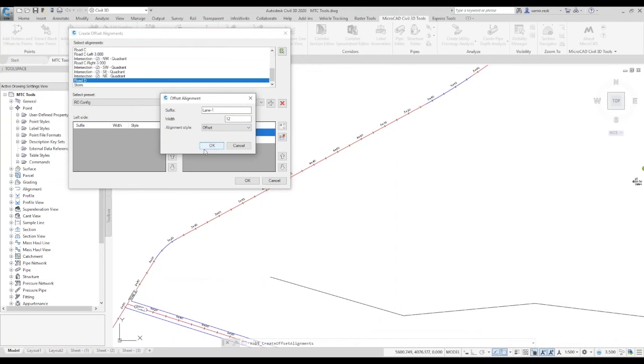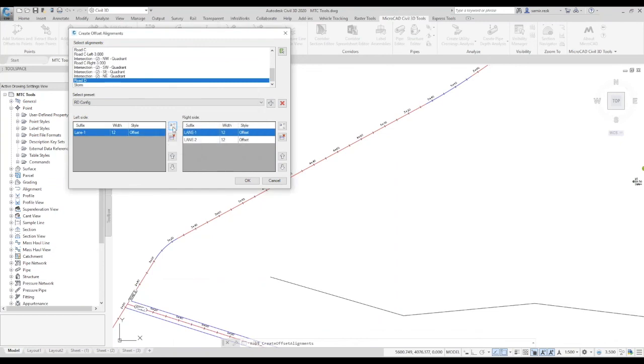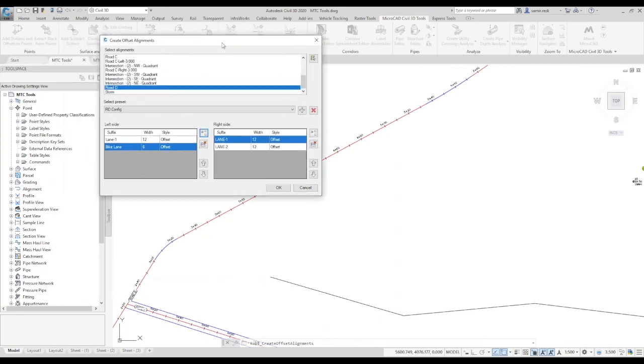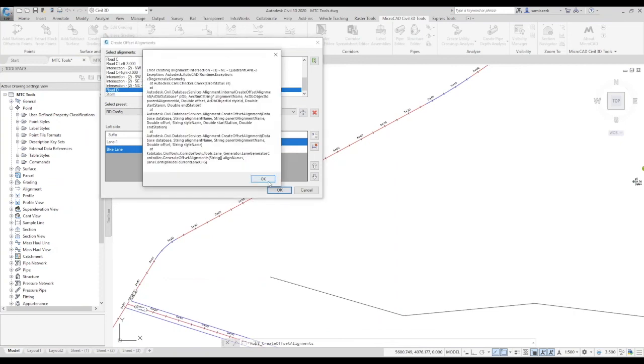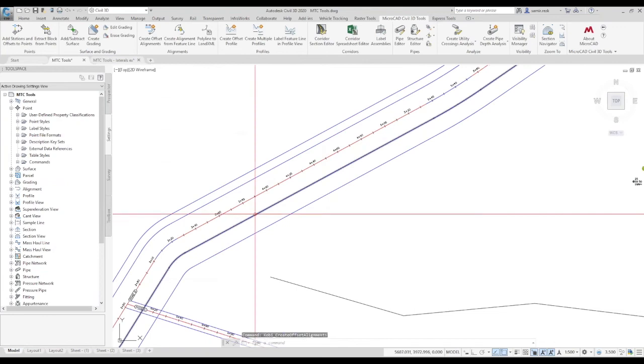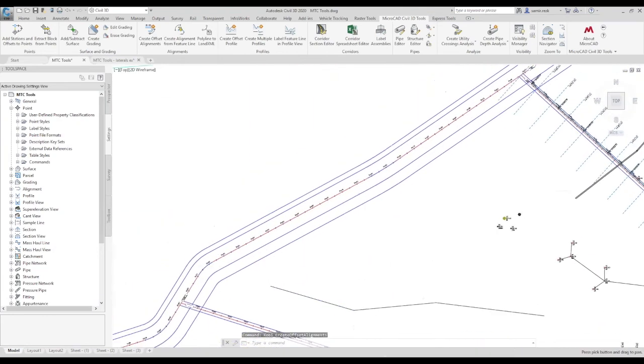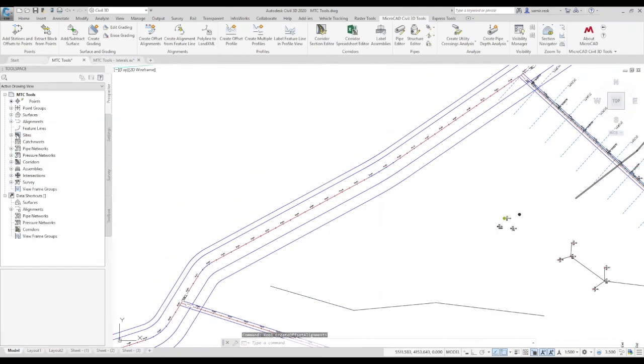Let's choose an offset style here, and let's do one more here. I'm going to say bike lane, and this one is going to be like 6 feet, and same style again. Hit OK. You can reorganize these, and you can do them on the left and on the right, and as you can see, they're not the same width, and that you cannot do in Civil 3D by itself. Hit OK. And we now have all the offset alignments done for us automatically.